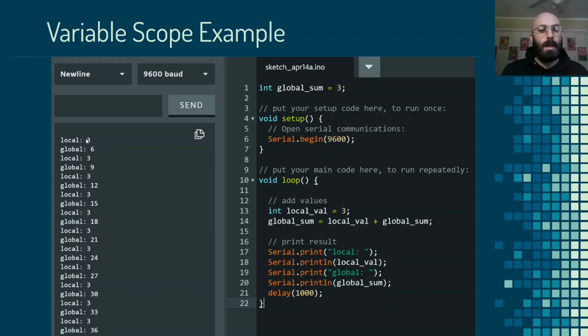Local always prints 3 because, like I said, this is a local variable. It's going to get redeclared each time with this initial value. So even if we were to change it somewhere inside of this program, at the very top it would just get redeclared again as 3. But global sum will keep its value. It will maintain its value across these various executions of loop, where loop runs from top to bottom and then goes back up to the top again, because it is declared as a global variable.